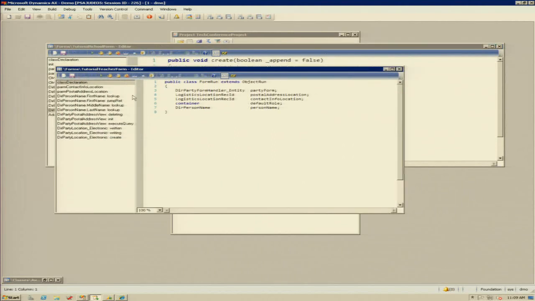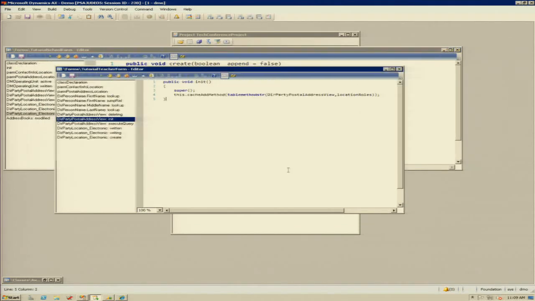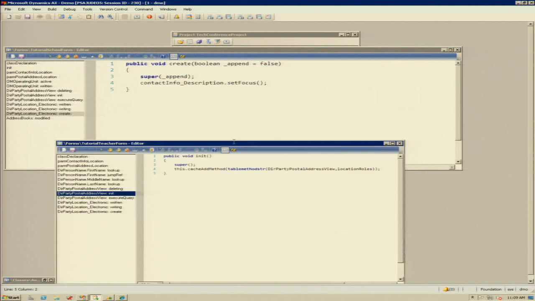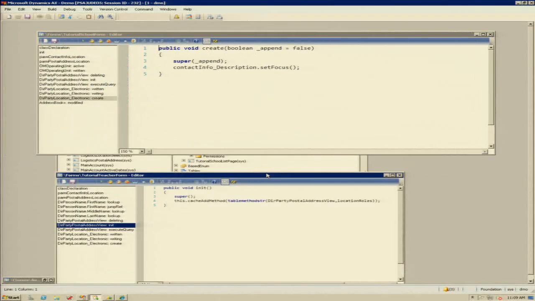So once that is stitched up, you look at the tutorial teacher form as well. It's a similar pattern with the teacher form. The teacher form, same thing, has overriding the deleting of the postal address and the init. And the only difference between these two is the party type.